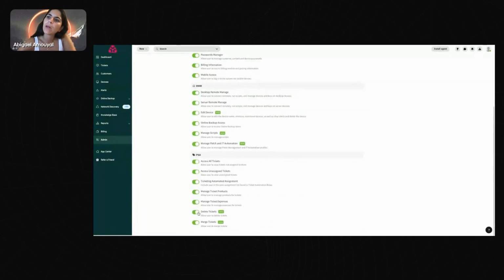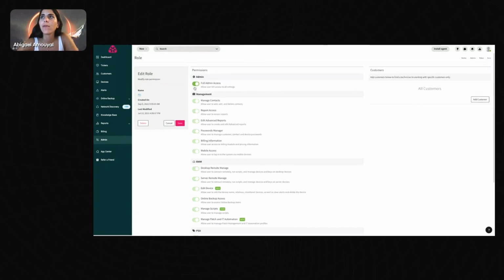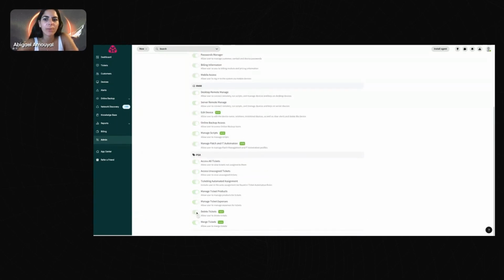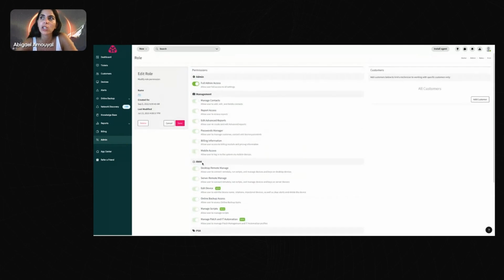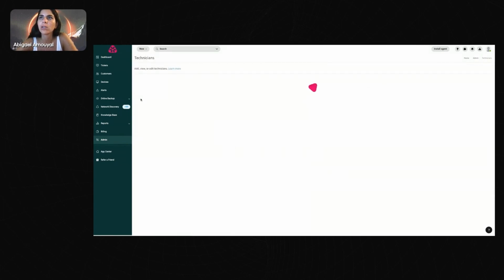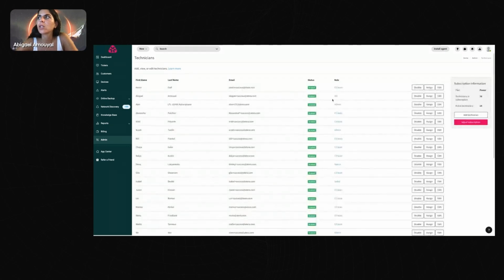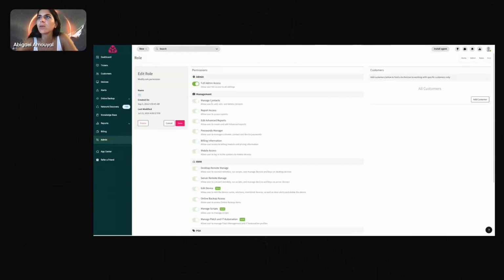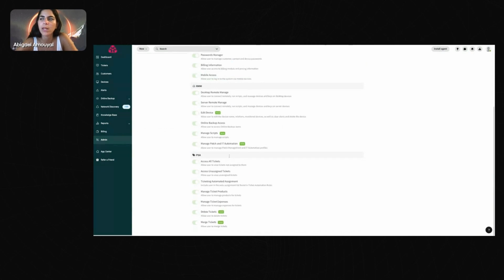If you don't have this enabled, the technician will not be able to delete a ticket. However, if they are full admin, they will have access to it. So just make sure that the technician is not an admin. Then you'll find it here, technician. You can select the technician and then the role that they're assigned to, and then just edit that right here.